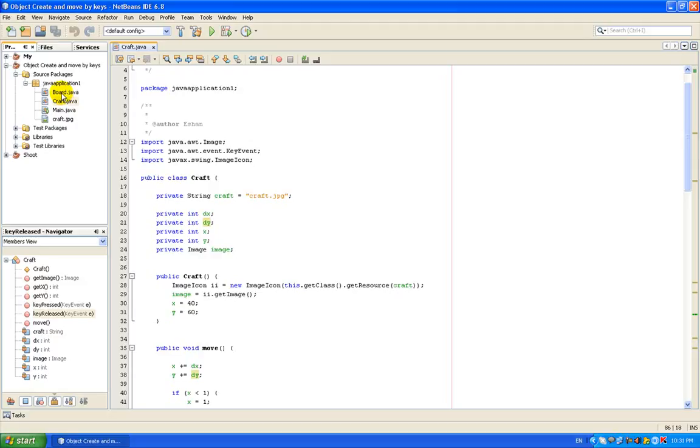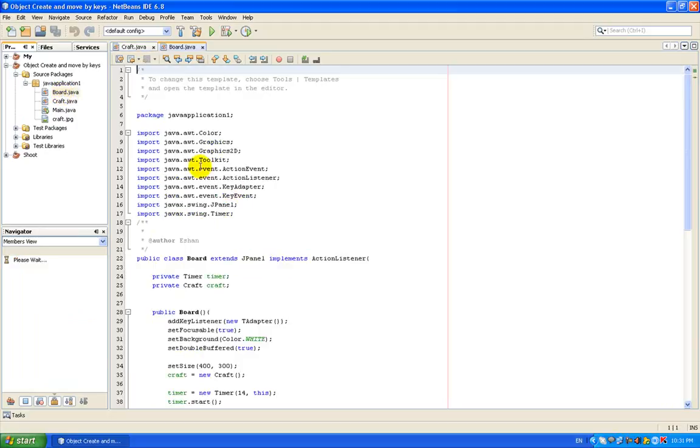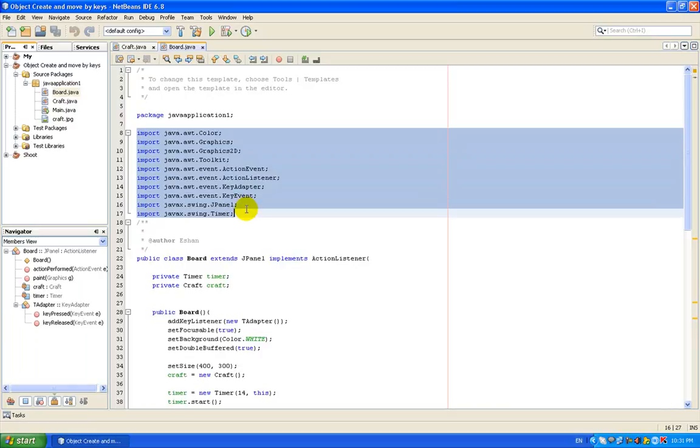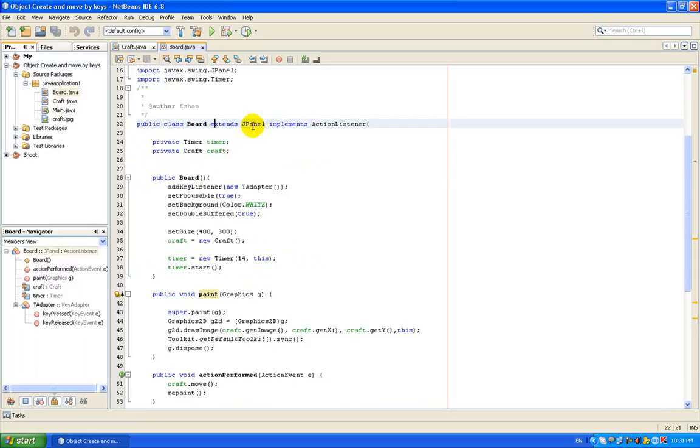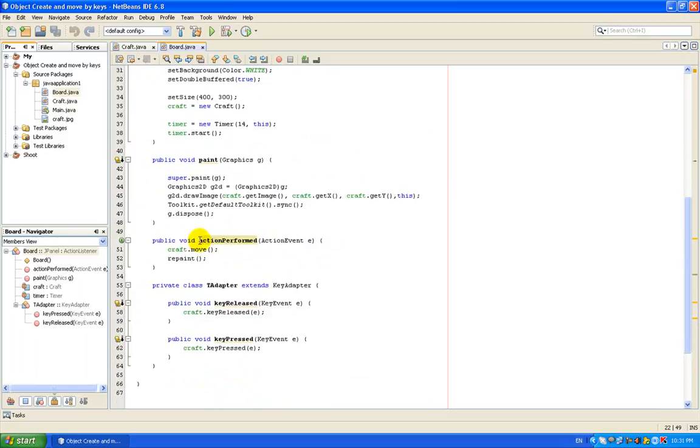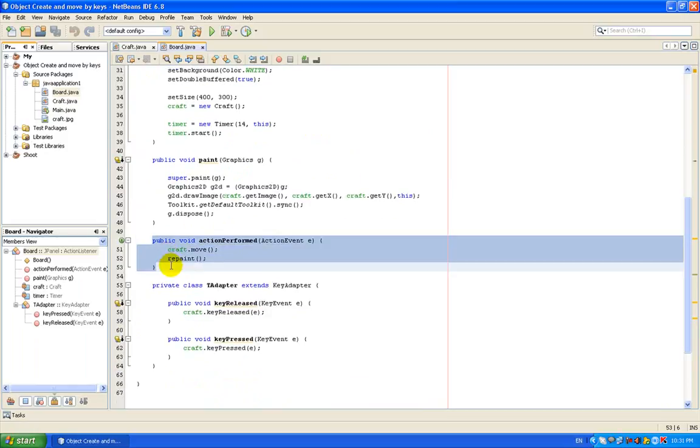Move on to the Board class. In this Board class you can see the imported libraries, and this Board class extends the JPanel class and implements the ActionListener interface. This interface contains the actionPerformed method.